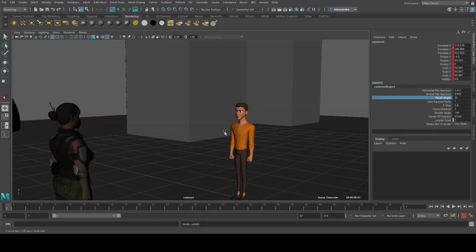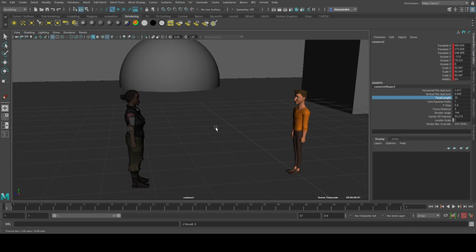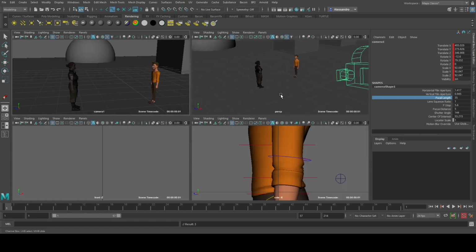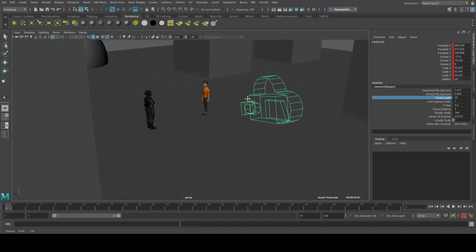It's been quite a while since we've done a tutorial in Maya. So today I want to talk to you about camera, okay? Camera staging overall and mostly about focal length. You see the focal length value here?